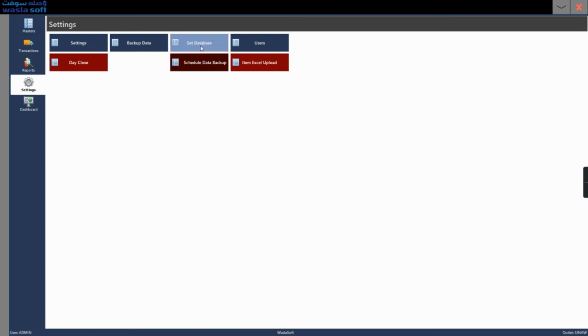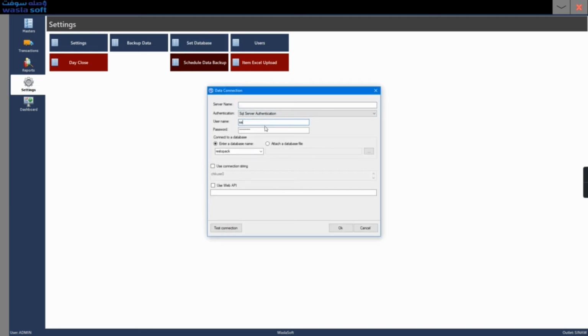For this, the database connection string should be with SA and password. You have to put SA and password, then only this will work. If you put the authentication under Windows authentication, this will not work. You have to put it under SQL Server authentication for the backup data to work.